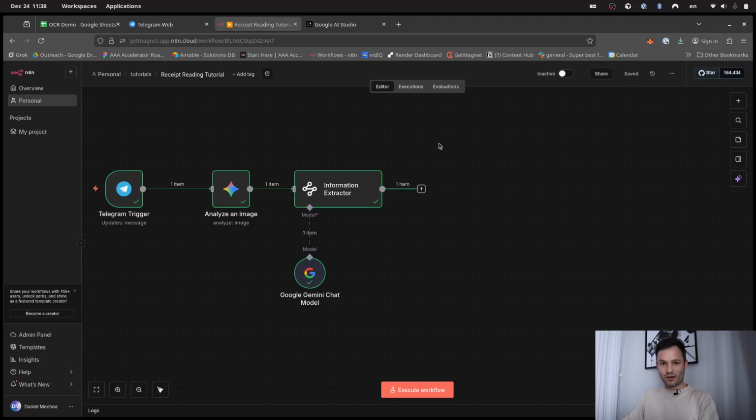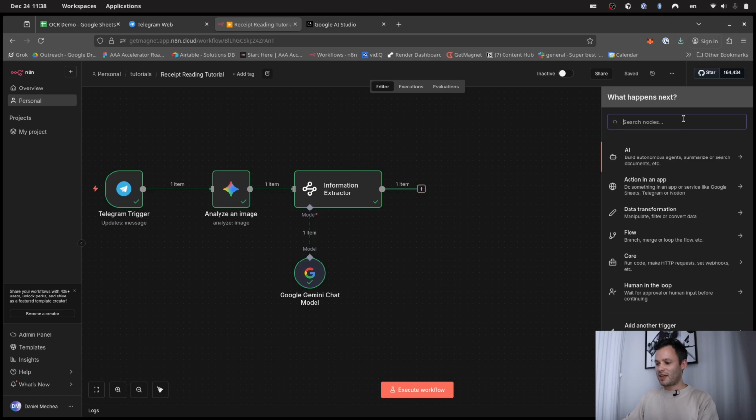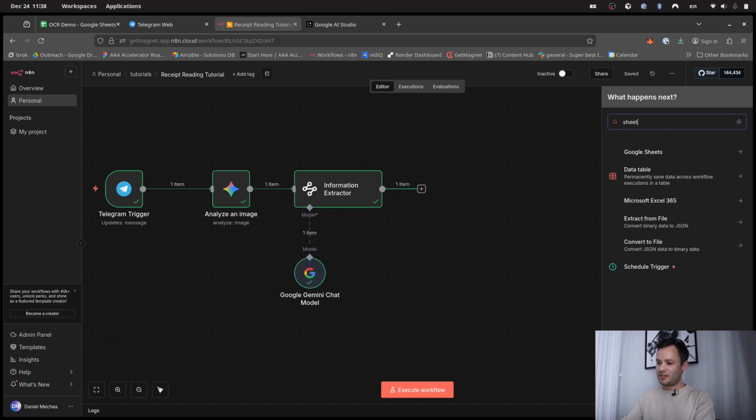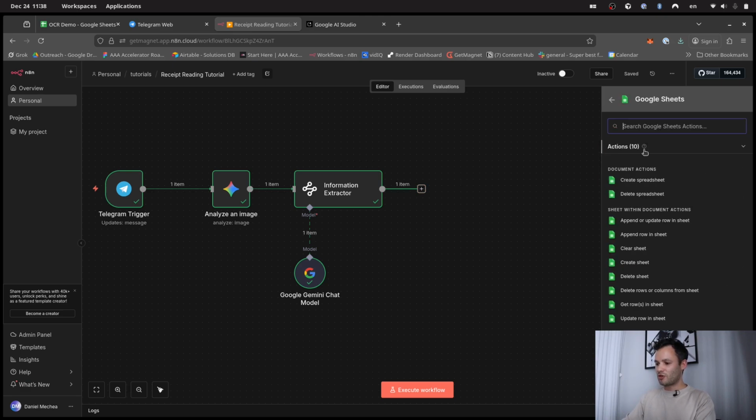Okay, so the final step is to add our Google Sheets. So what we're going to do is click the plus sign again. We're going to type Sheets. And as you can see, Google Sheets has come up over here. And now we're going to select append row in sheet.